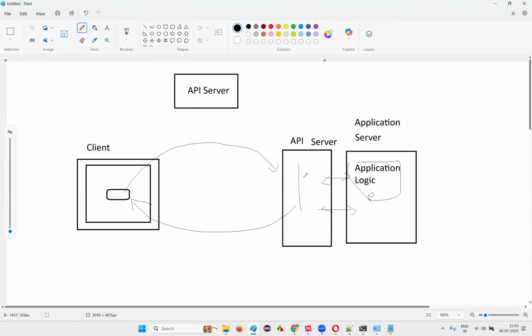To communicate, the API server will be there. A separate API server will receive the request, balance the load, and handle a lot of other things, and it will give a response. And this server will communicate with the database, which you already have knowledge of, right?